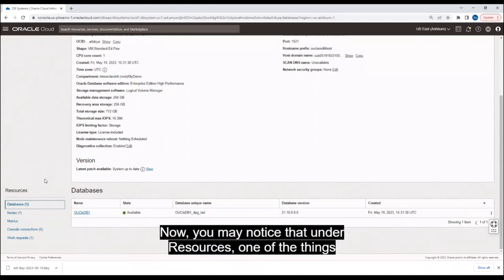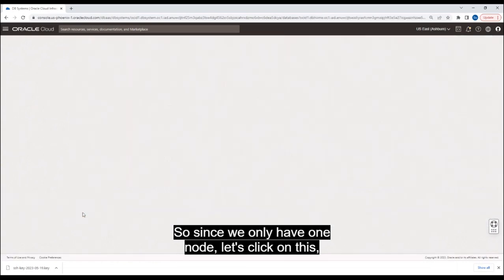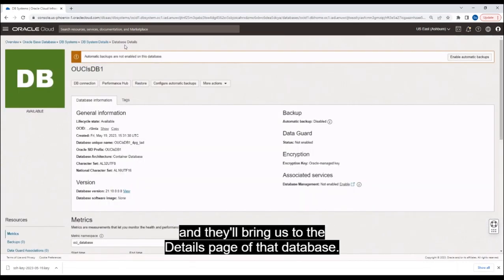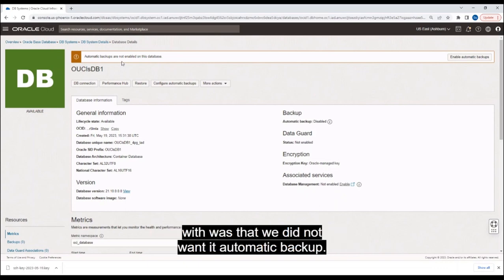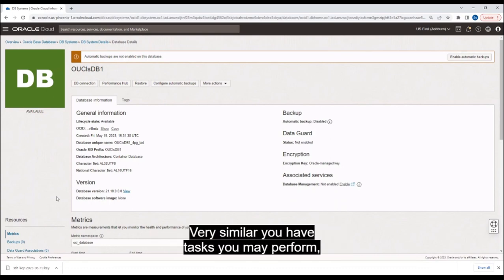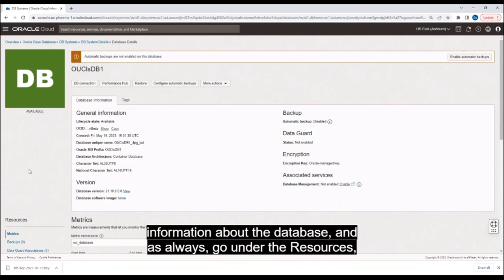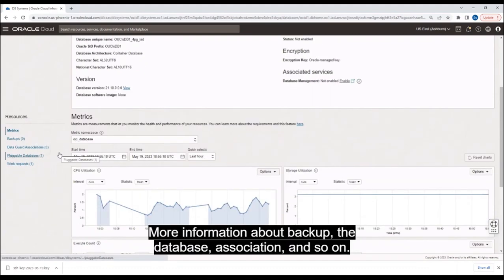Now you may notice that under resources, one of the things would be the database. So now that we created our database system, let's connect to our database. Since we only have one node, let's click on this, and it'll bring us to the details page of that database. Now, remember, you'll see this message because one of the options we provisioned the database system with was that we did not want automatic backup. That was our decision when we provisioned it. But from here, you can see more information about your database. Very similar, you have tasks you may perform, information about the database, and as always, go under the resources and you'll see more information about backup, the database association, and so on.